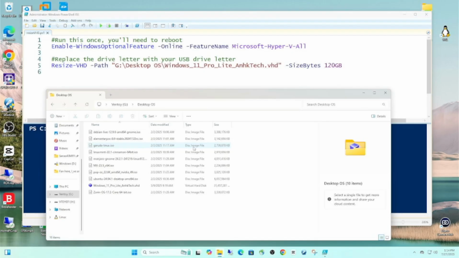All right, so once your computer has rebooted, you log back in, reopen that PowerShell. I run it in ISE, run that as administrator, and we can validate as well what our VHD size is by just looking in File Explorer again, the Ventoy drive letter, and then the desktop OS category or folder, if you will. And we see here that the Windows 11 Pro Lite is currently 30 gigs.